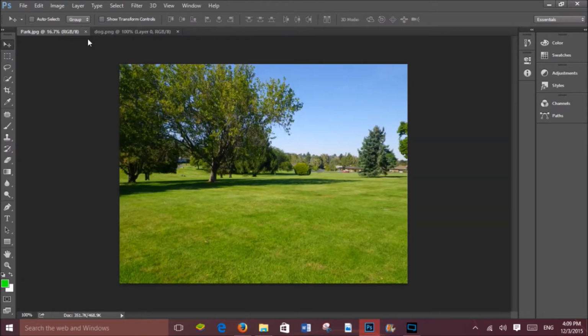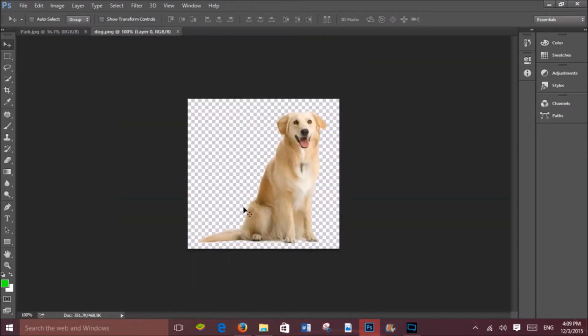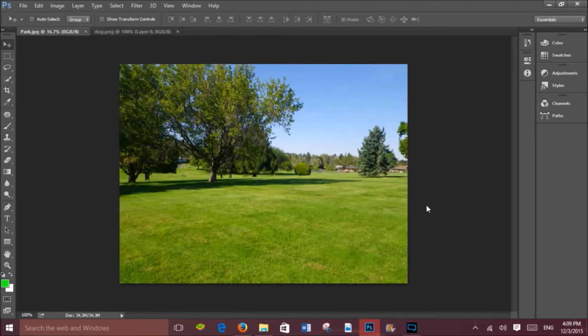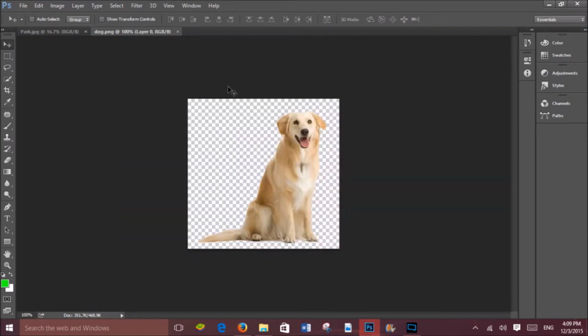So I have this park image, but this park image looks too much blank. Also I have a dog image. I want this dog to be somewhere in this park. So make sure your dog image is a PNG. If it's not a PNG, you have to select the background and delete it, or you can just select this dog and move it. I'll show you that in a few minutes.